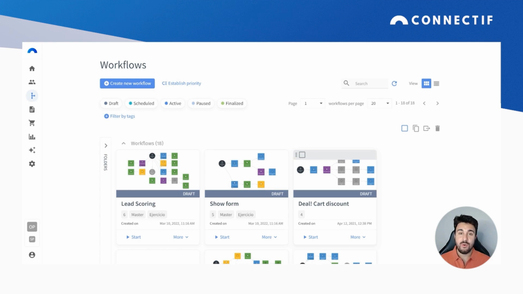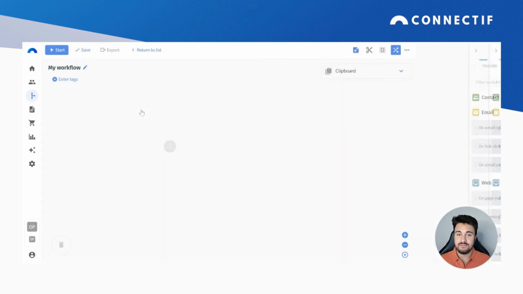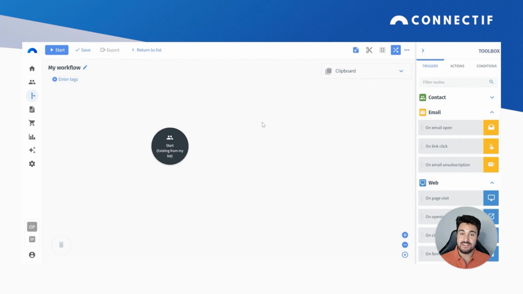To create the workflow, we will navigate to the Workflow section where we currently are and click on Create New Workflow and select Create Blank. Once in the canvas, we are going to establish the audience, that is, which users will be able to go through the strategy. To do this, we use the Start node.